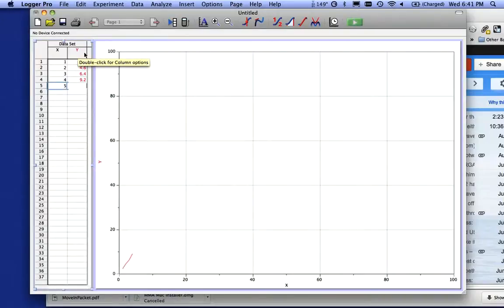And what you should see happening as you're putting this data in, there's enough data. You should see down here at the bottom that the line is starting to form, but it's not over the whole graph yet. So what I'm going to do is come up here.